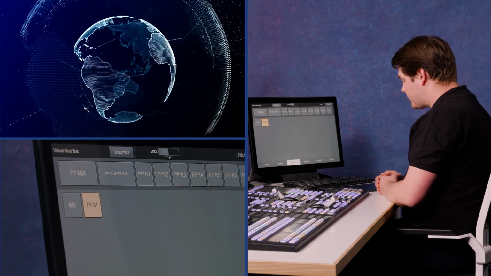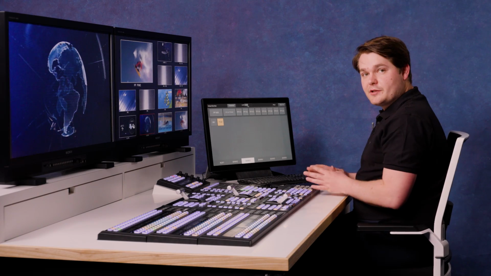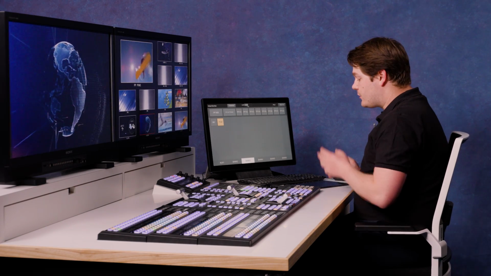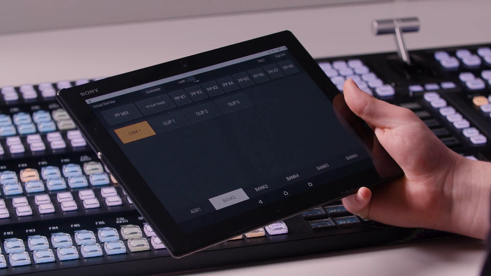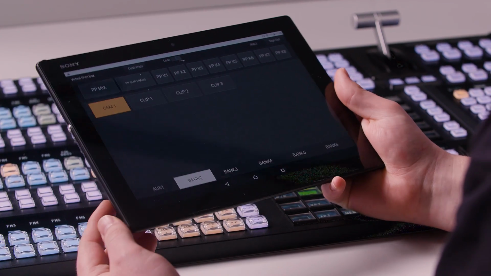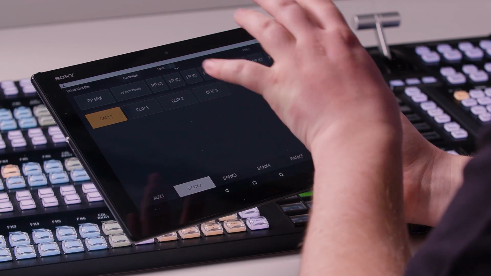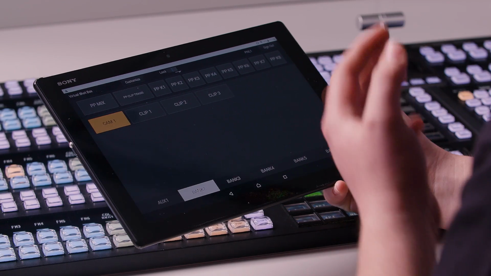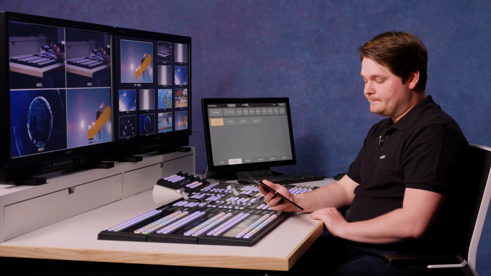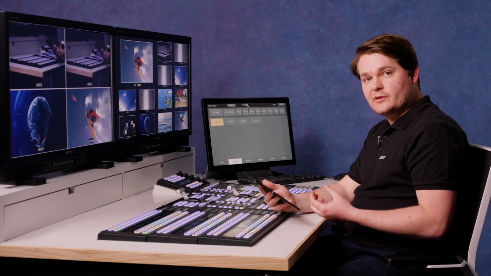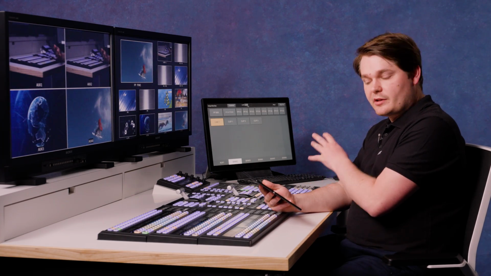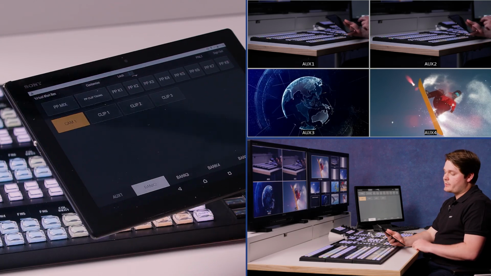However, the really great feature of Virtual Shotbox is being able to use it on other devices, such as a wireless tablet. So coming over to our tablet, where we're also logged into the Virtual Shotbox software, we have a very similar representation of what we saw there, but this time, of course, we're on Wi-Fi. This is really, really useful. You could mount the tablet nearby, or you might be able to use it for another person or another position in the gallery, or just mobile, but it works in exactly the same way.